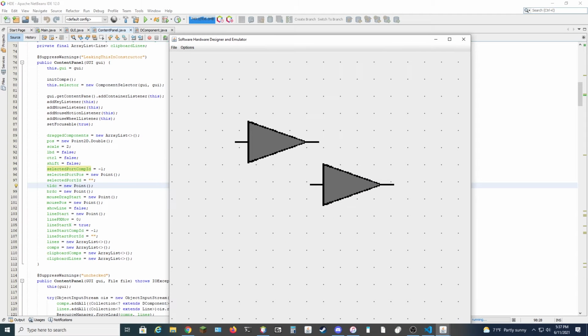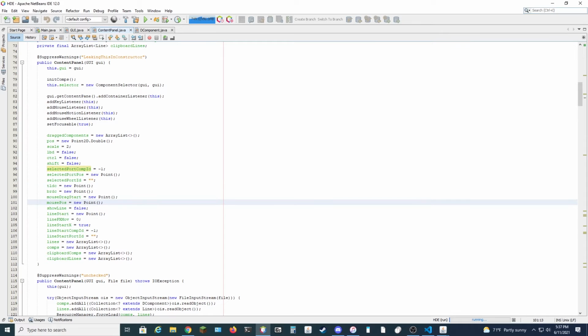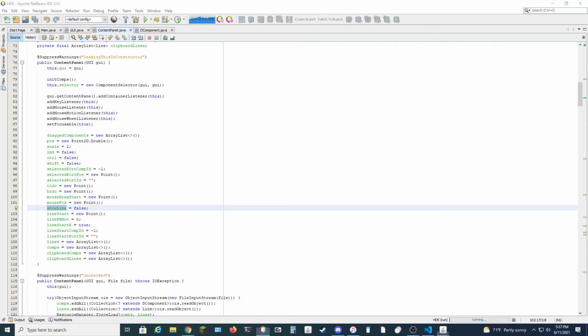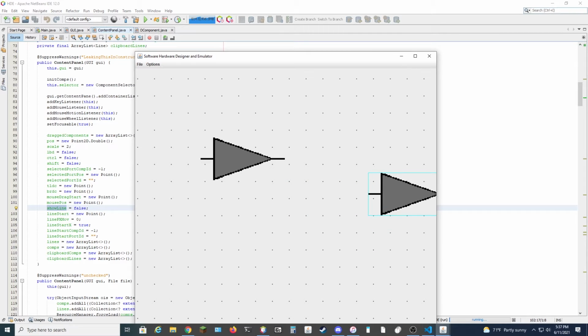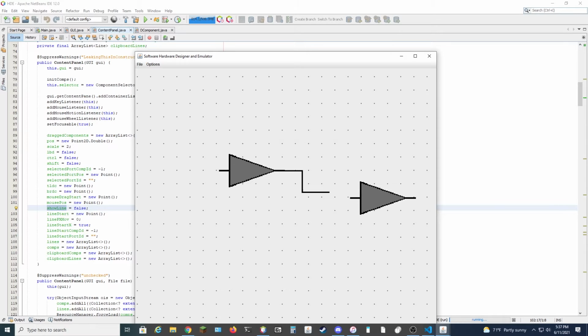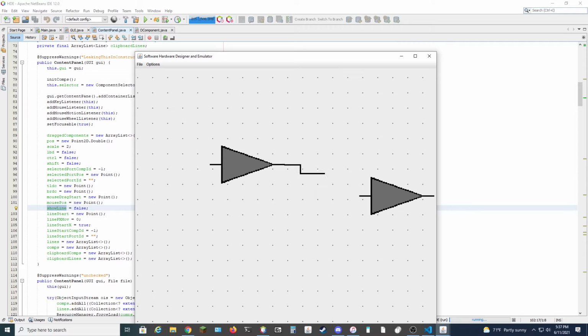Mouse drag start. So when we drag the mouse and create this box, we're going to store the position where it starts so that we can draw this rectangle. The mouse position is just going to store the current mouse position so that we can use it anywhere in the code. Show line. So when we're creating connections between components, I have this bit in the middle, which I just call a line, even though it's this weird squiggle shape. And so if it's on, we'll use the selected port position along with the current mouse position in order to draw this line in.